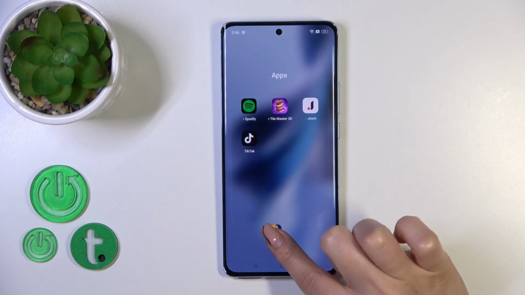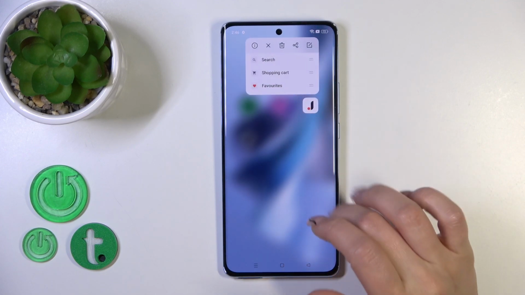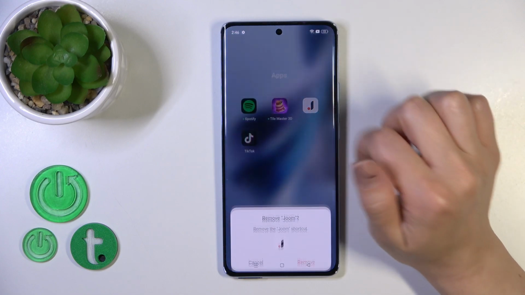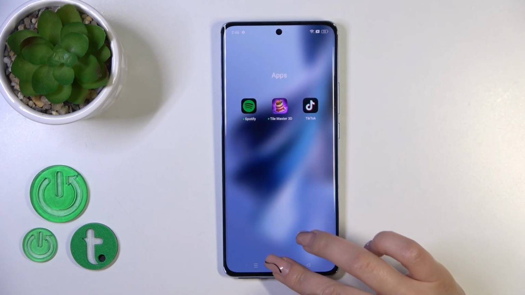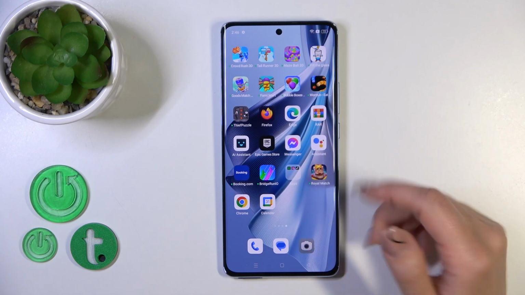To remove the application from here, we should just hold and drag it to the home screen. Also, we could hold and tap to remove icon, but don't worry, you will remove only the shortcut. You will stay with this application on your device.